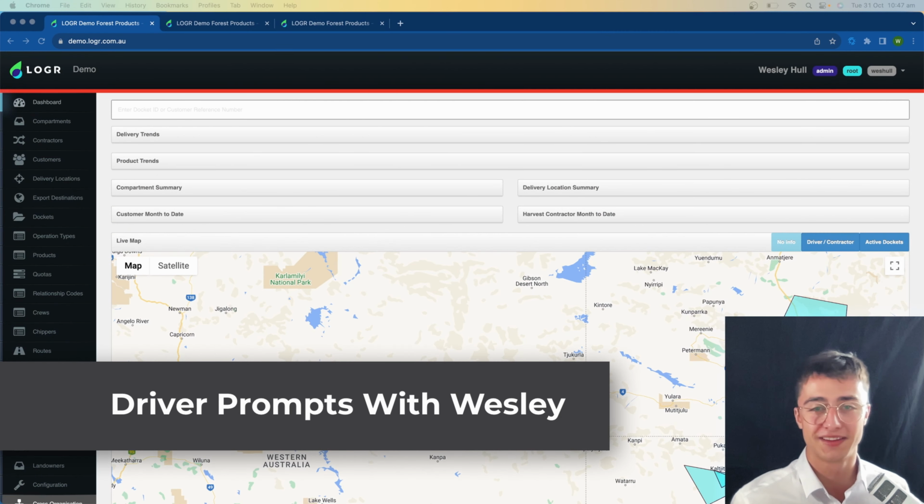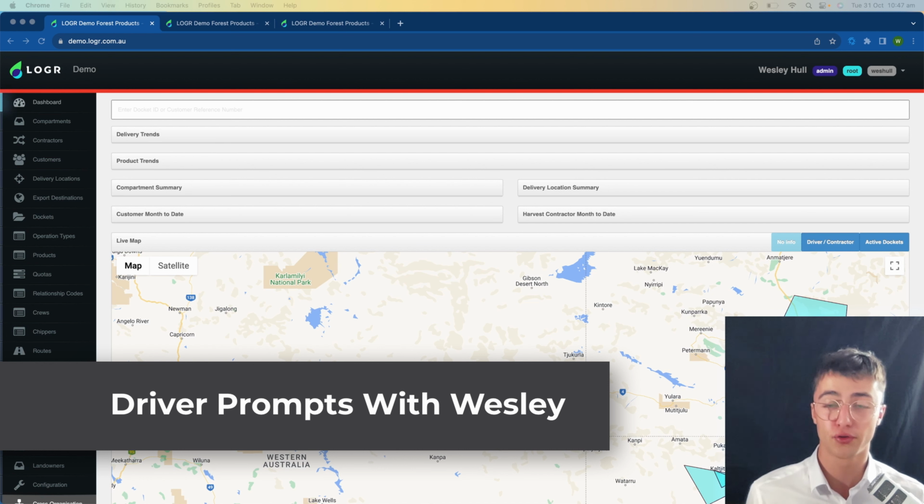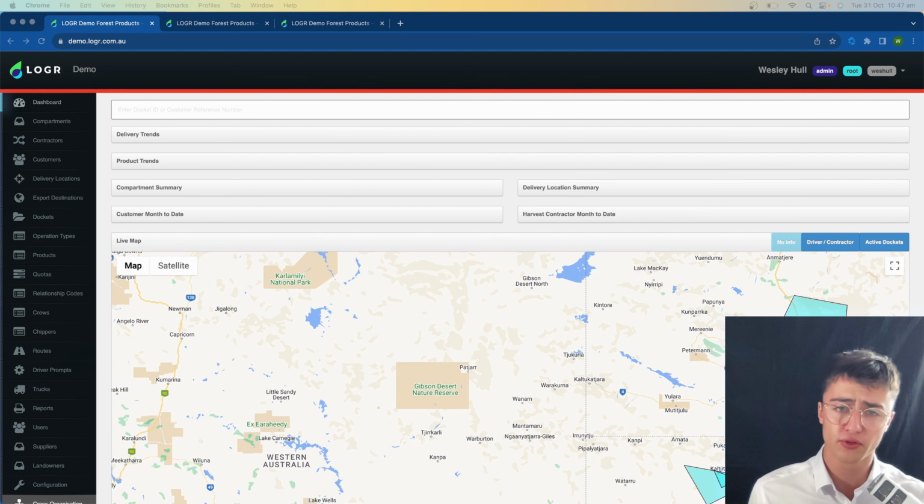G'day, I'm Wesley, and today I'll be explaining the value of and how to create a driver prompt. Driver prompts are a powerful tool that assists with attaining extra data from drivers outside of the core docket workflow.